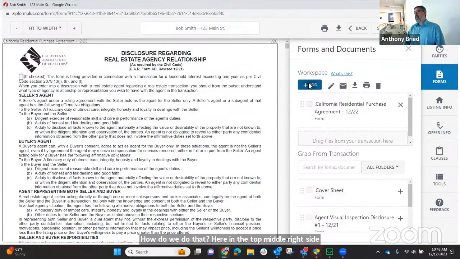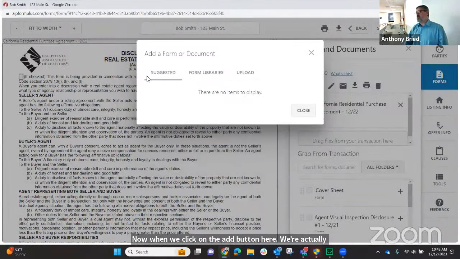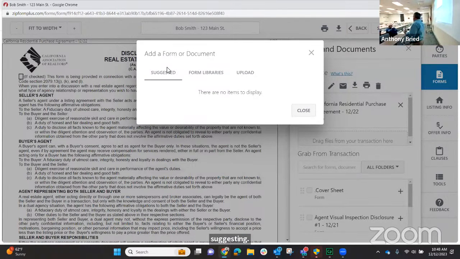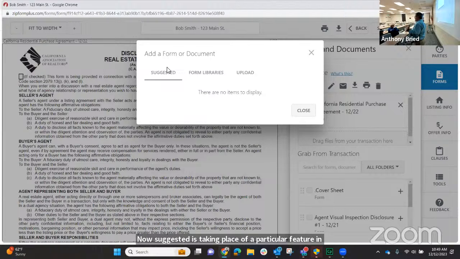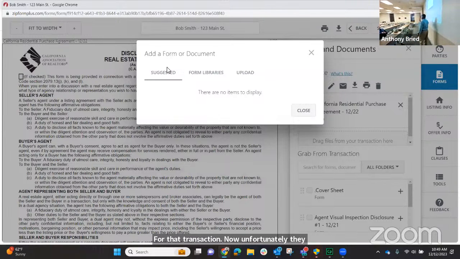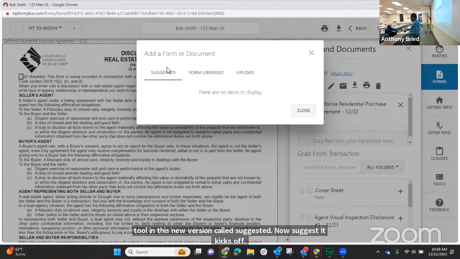Now, when we click on the add button here, we're actually going to be given several choices, one of which says suggested. Now, suggested is taking place of a particular feature in Zipforms called Forms Advisor. What Forms Advisor used to do is allow you to answer a set of questions, and based on your answers, most of which used to be yes and no answers, compile a list of forms that would be required by CAR Legal for that transaction. Now, unfortunately, they've modified that tool in this new version called Suggested. Now, Suggested kicks off after you've added in a couple of forms and some terms on a contract.